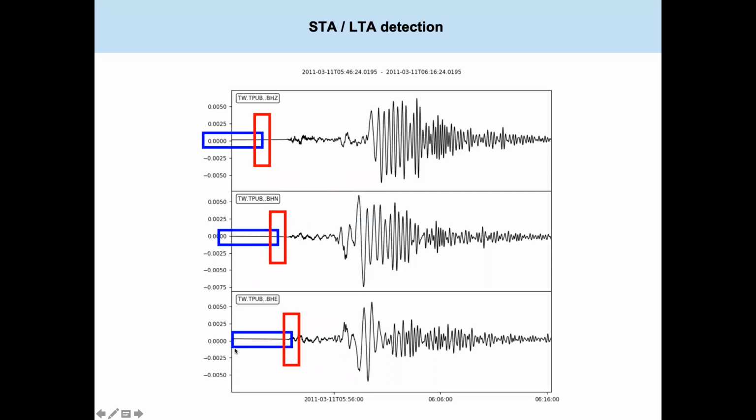Normally these STA-LTA detectors are used at the local seismic institutions for continuous monitoring of the area, or let's say for early warning systems. And this runs on the real-time data.